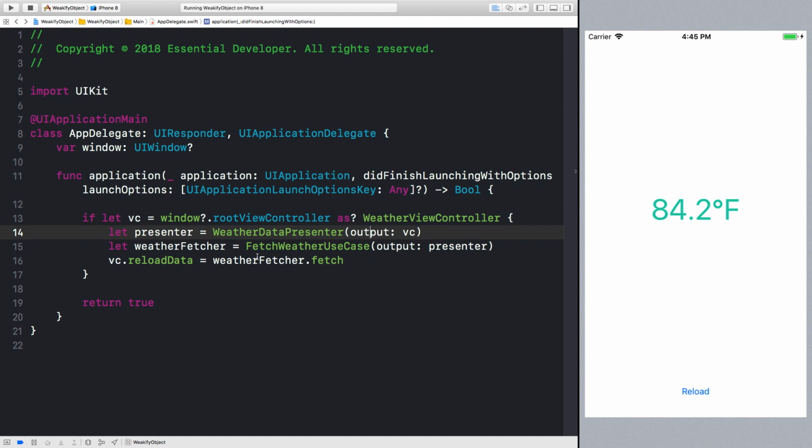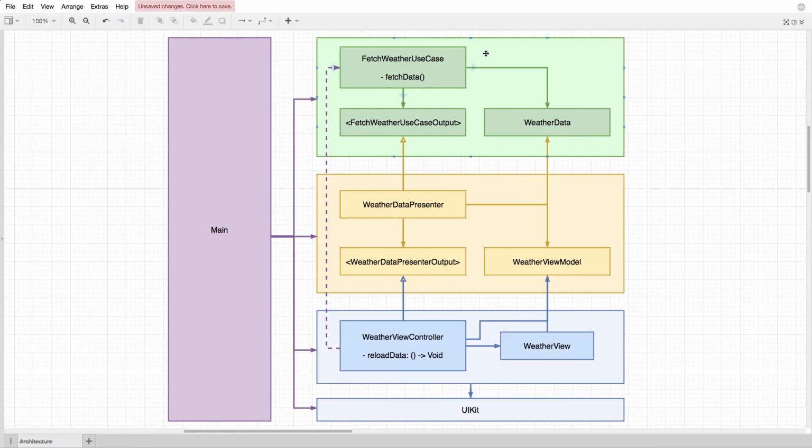So let's have a look at the architecture for this application, and let's investigate how we can fix the memory leak. So here it is. We have the business logic layer, where we have our fetch weather use case and the output protocol and the weather data type. As you can see, no arrows come out of this module, so it doesn't depend on any other module.